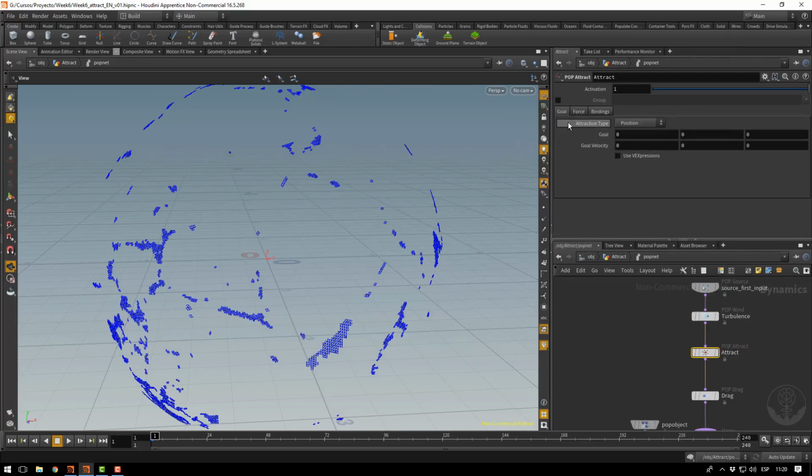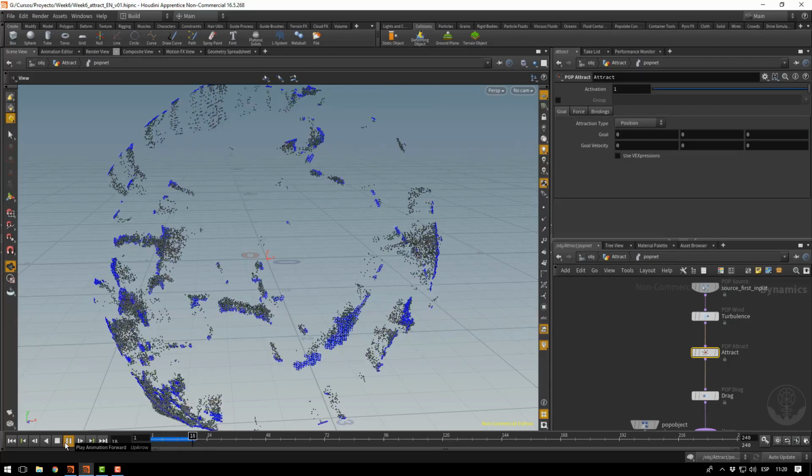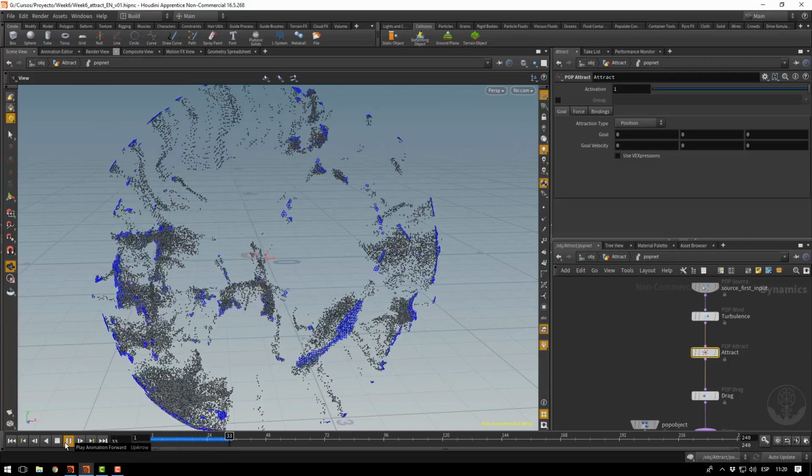Okay, you have a couple of options here. Goal and force are the two we are going to work with. The force scale is, well, how strong or not is the attraction. And the goal, you will get different options. The first one is position. Right here you will just get the attraction in the zero of the grid. You will see how everything goes to the center.